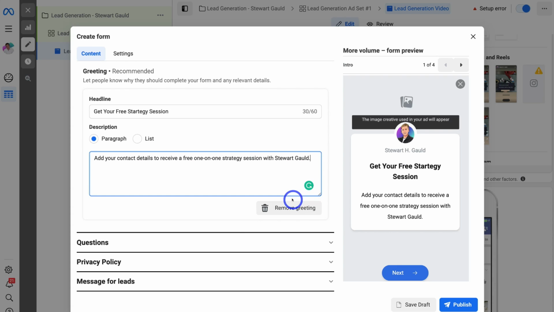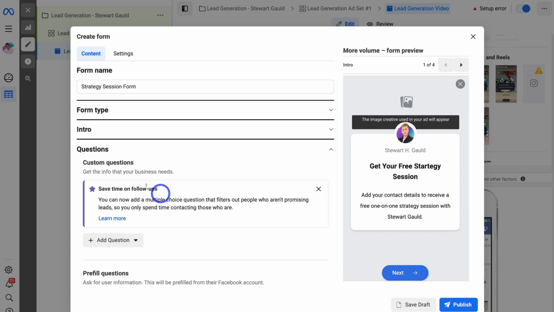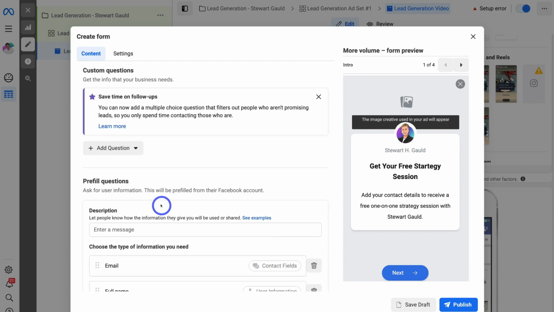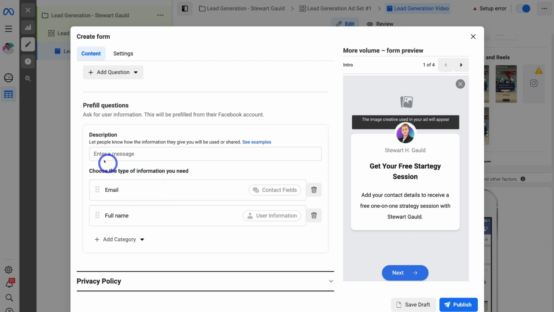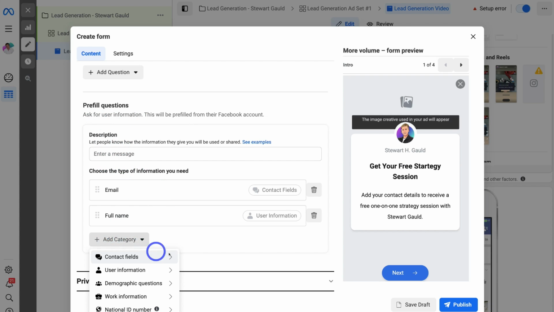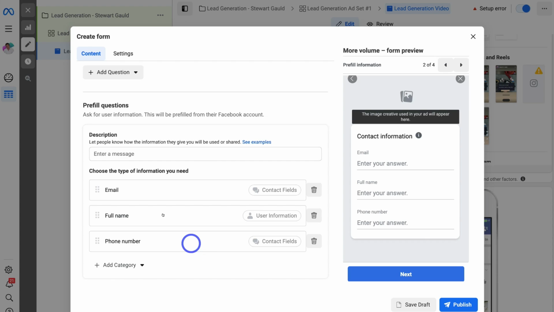compelling. Then if we navigate down to questions, and this is where you can add custom questions. We're going to skip past that. Then we have pre-filled questions. I'm going to go ahead, come down and add category, and then add contact fields, and I'm going to click phone number, because I want the lead to add email, full name, and phone number.